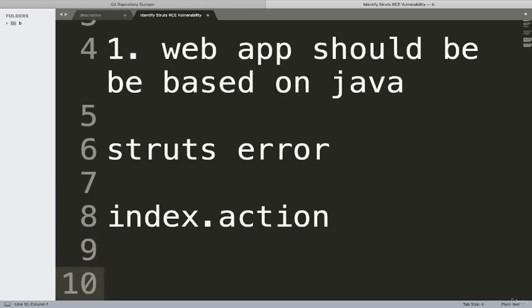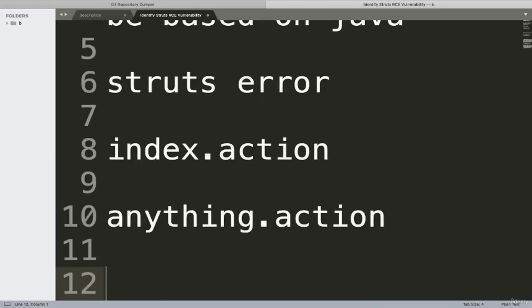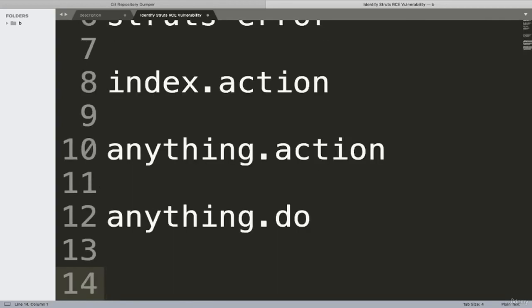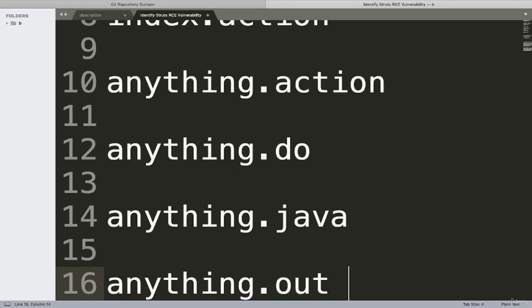Okay, so if you get anything dot action in the URL, then there is a vulnerability, and they are using Struts. Or maybe sometimes you will get anything dot go. Sometimes if you get anything dot java, then they may be using Struts. Sometimes you have to look for anything dot auth. So these are the extensions you have to look for.